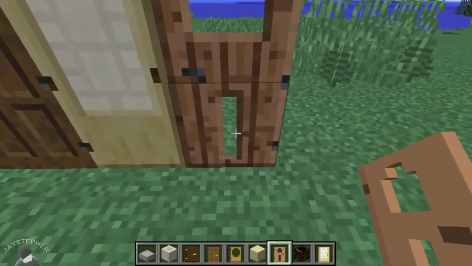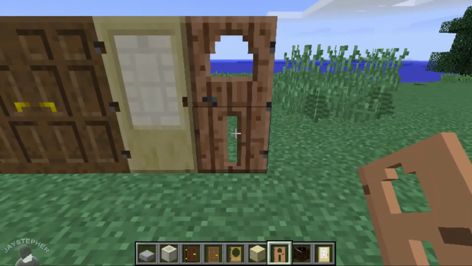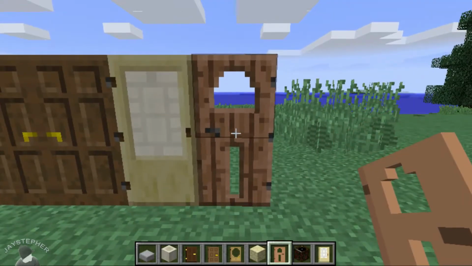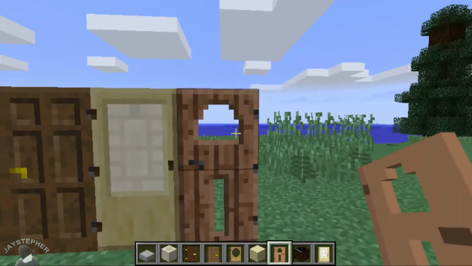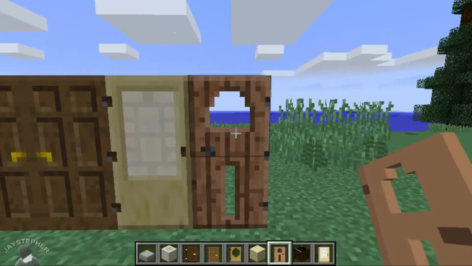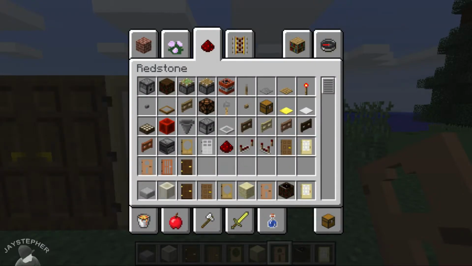Like this, what is with this little tiny hole at the bottom? I mean, what is with that? I would have been happy if it was just this top part. Or if this were just one big window. I might do that, I don't know yet.